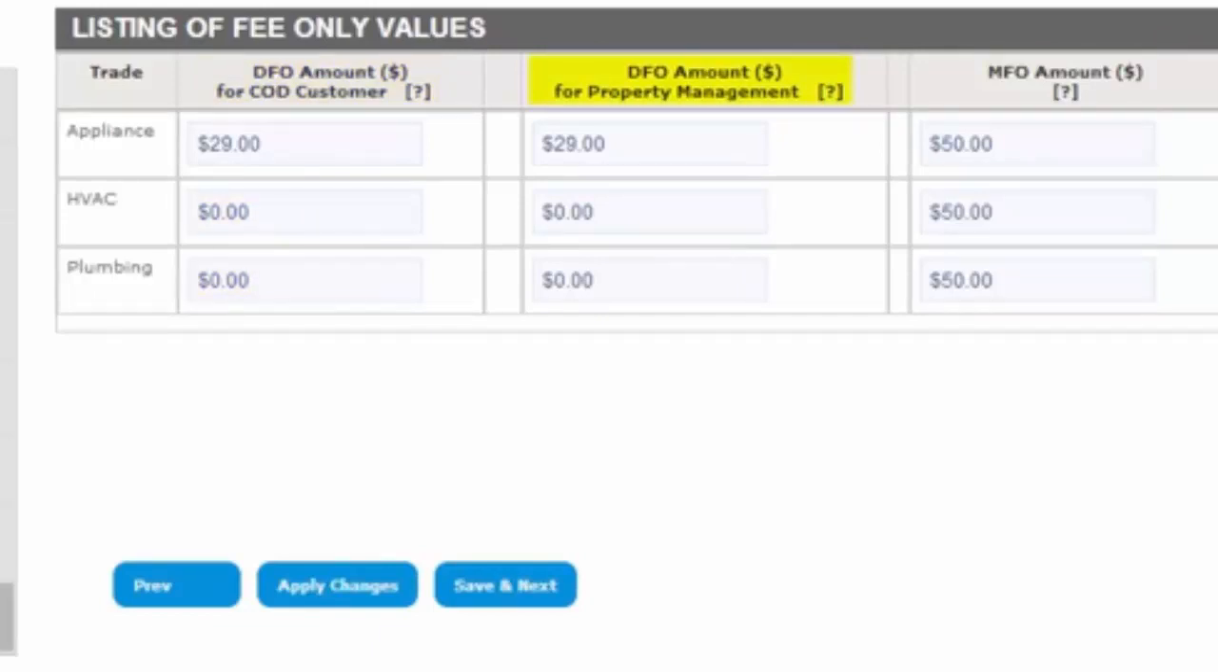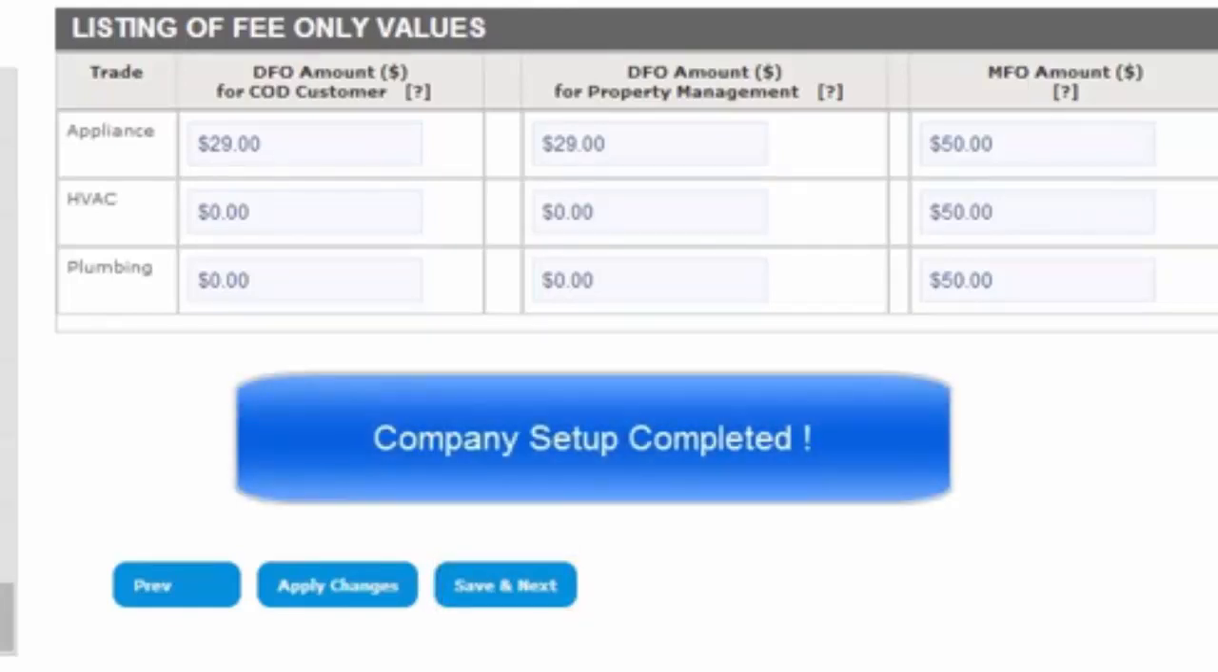To calculate your MFO, or maintenance fee only, take what you charge for your maintenance agreement and divide it by the number of visits that fee covers, and insert this in the MFO column, or maintenance fee only column. Click Apply Changes to save, and then click Save and Next to start the goal setting wizard. If you have completed these 8 steps, you have completed the company setup process.